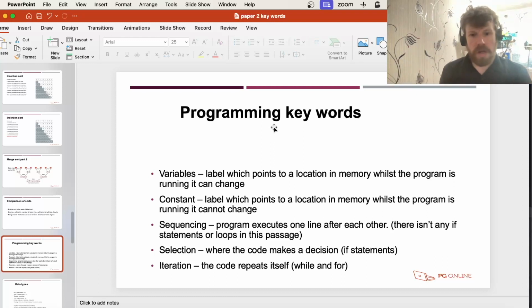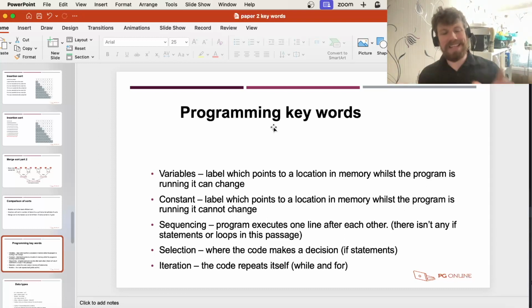A constant, a label which points to a location in memory. Whilst the program is running, it cannot change. So the only difference there being that it cannot change. So use the definitions. I always try and make it as easy as possible for you to remember things, so that you only need to remember one definition and change that keyword there.